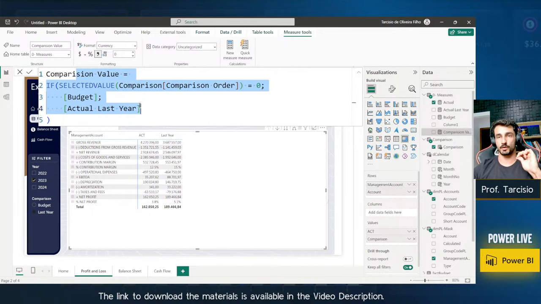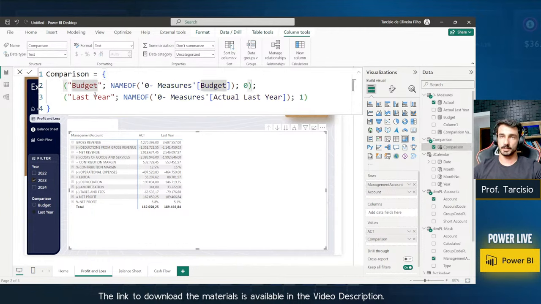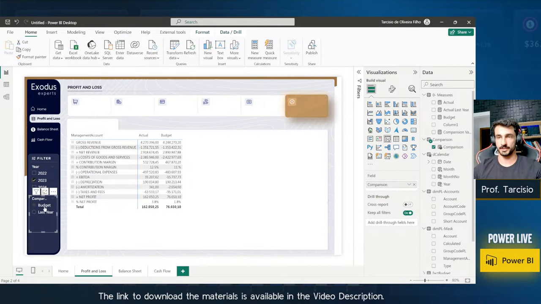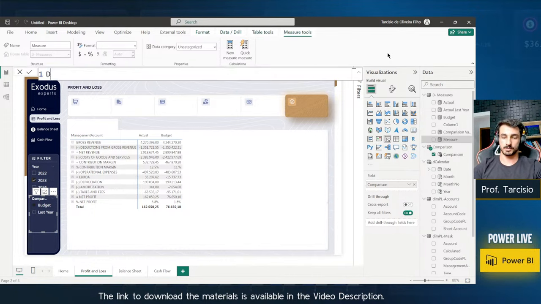Because this is going to be useful for calculating the difference between the actual and the selected one. So, for example, here in the comparison, to make things clear, let's leave actual and comparison, because now it's written out, the entire text, budget and last year. Yeah, perfect. Now it's better. Now we have to calculate the difference between them, right? So let's add a new measure and call it diff actual versus comparison.